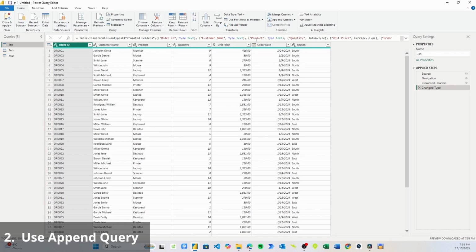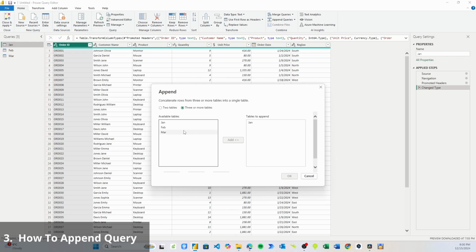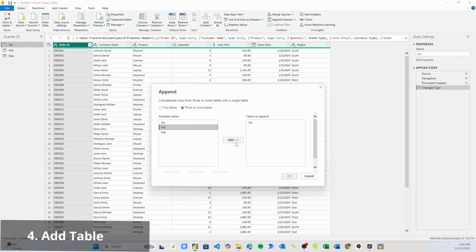2. When to use Append Query. If all the data you imported, e.g., Excel files or CSV files, has the same table structure and you need to combine them, use Append Query. 3. How to append queries. Select Append Queries as New from the drop-down menu. The Append dialog box will appear. In this example, we want to combine 3 months of data, so select 3 or more tables and click OK.